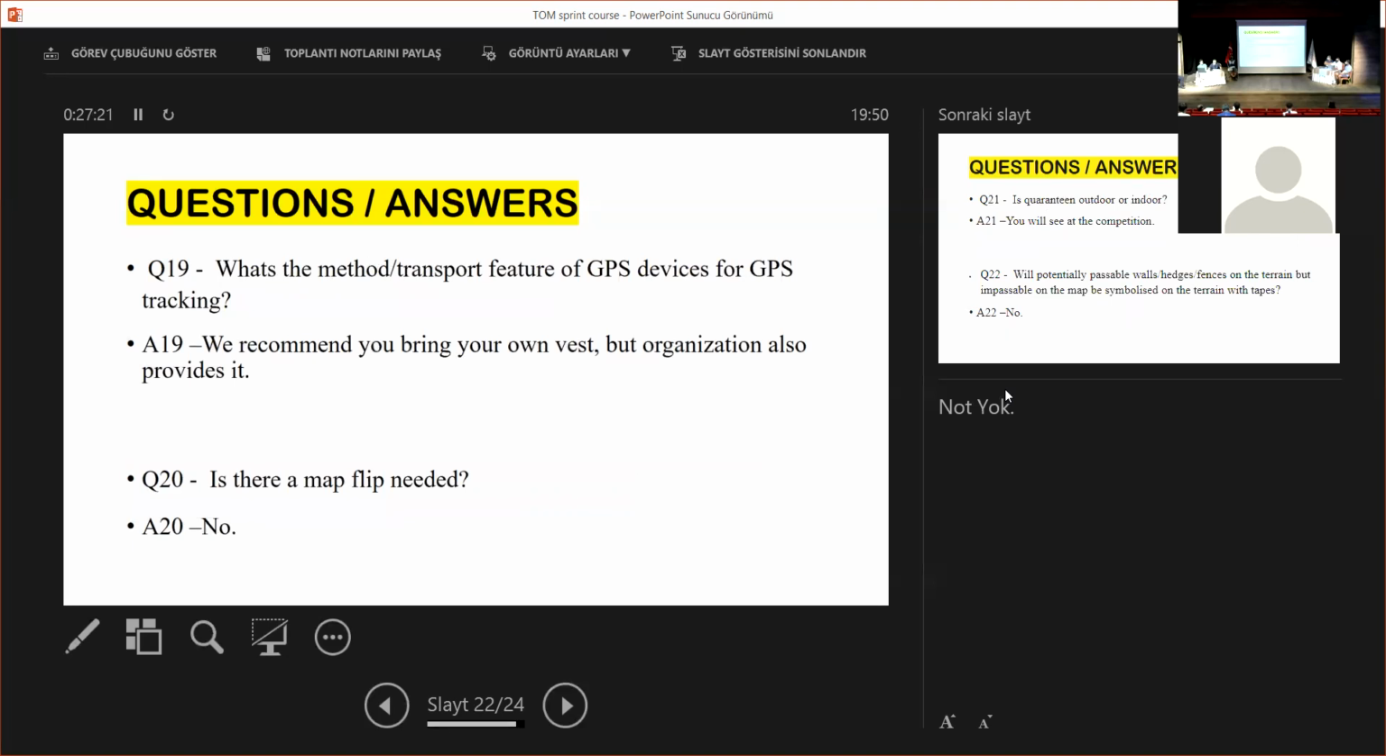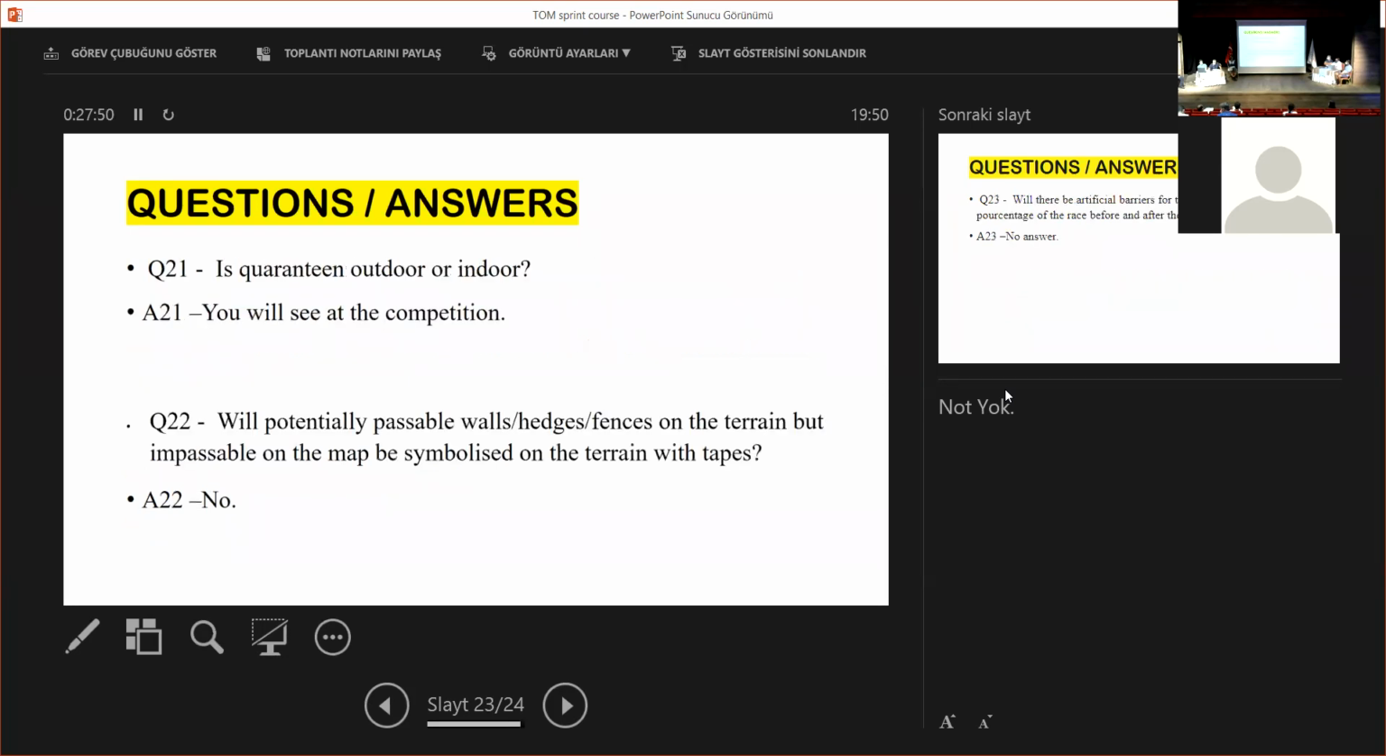Question 19, what is the method of transport for GPS devices for GPS tracking? And the answer is, we do recommend those of you who have athletes who are selected for GPS tracking that you bring your own vest. If you don't have a vest, the organizer will provide you with a vest when you get to the quarantine. Question number 20, is there a map flip needed? The answer is no. Question number 21, is quarantine outdoor or indoor? And the answer is, you will see at the competition.